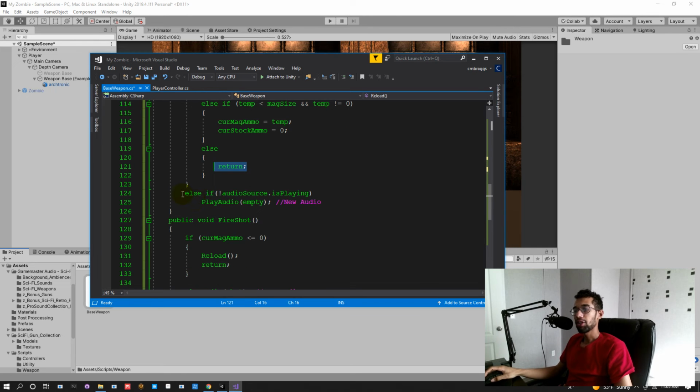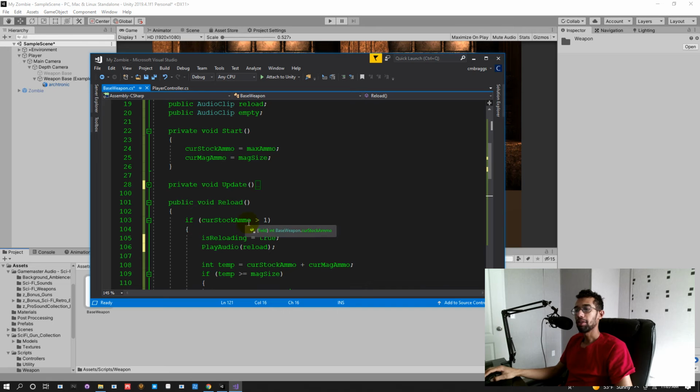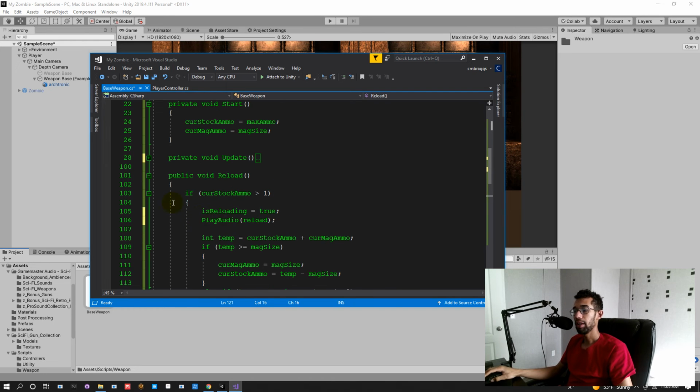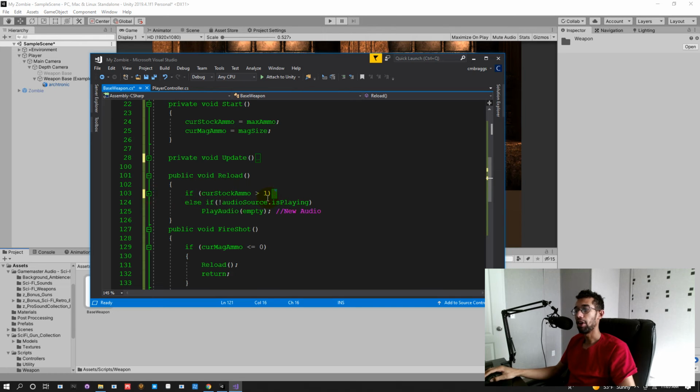We're going to run an else statement outside of all this. So this is basically if, as long as our current stock is greater than 1 right here, then we're going to run all this, and all this would equal true, right? But if that's not the case, so if this is equal to 0, right, then we're going to basically check if the audio source is playing, which if it's not, this little exclamation point right there, then we're going to set the play audio to empty, okay? Just like so.